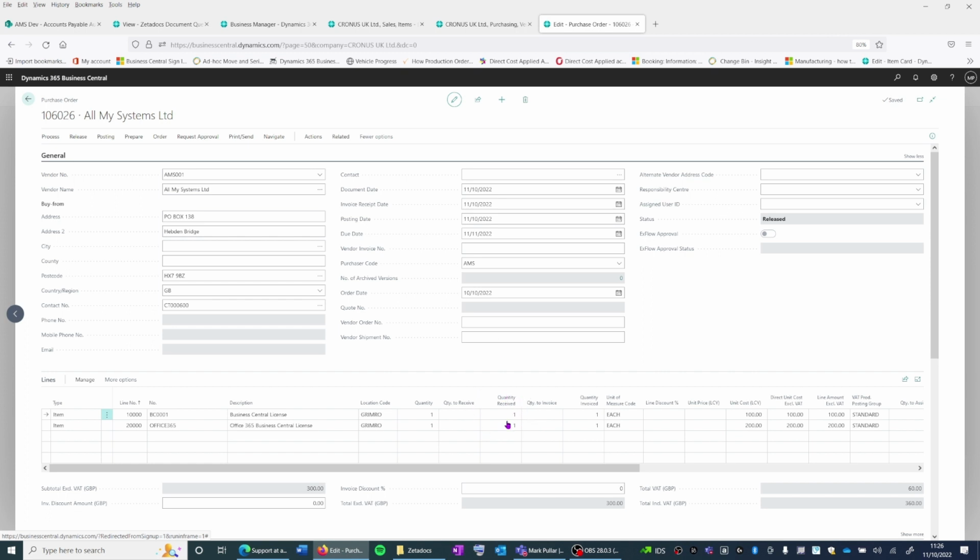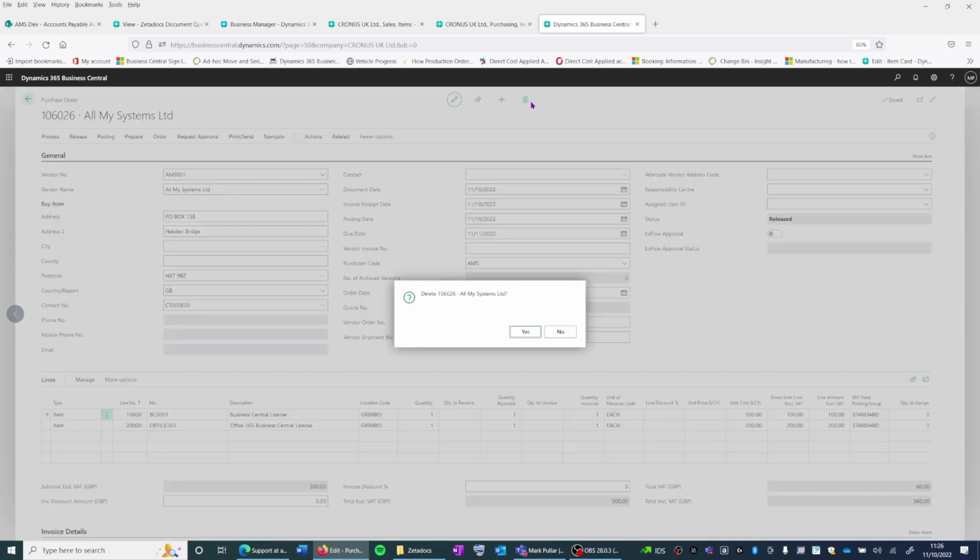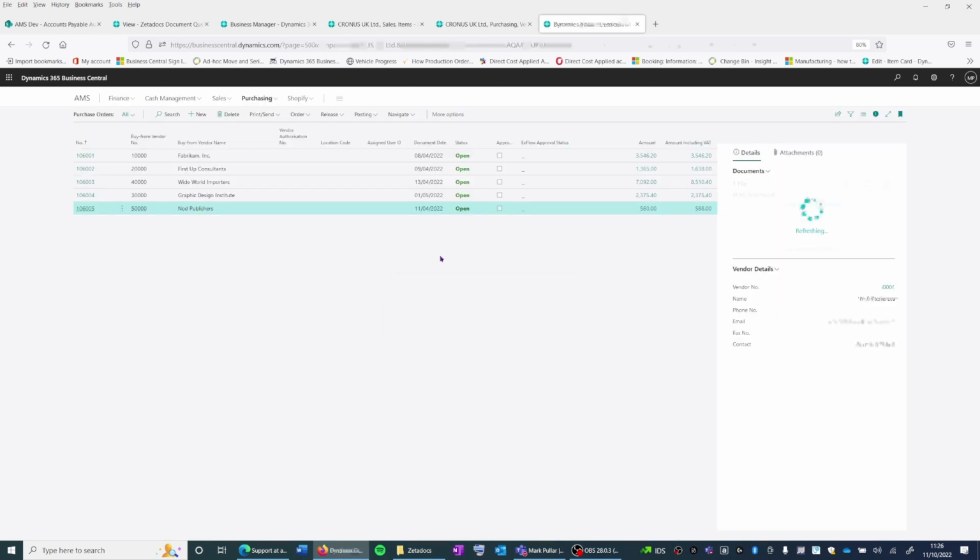So now we can see the quantity received has moved from the quantity to receive column, and we can see the quantity invoiced is now changed to 1 from the quantity to invoice column. So this order is now complete and it can be deleted. So I can just click on the recycle bin option at the top, delete the order, yes. And this concludes the demo.